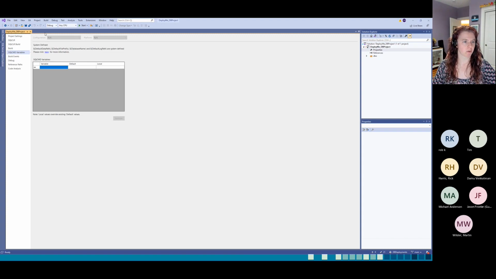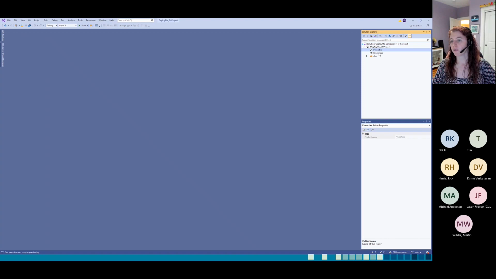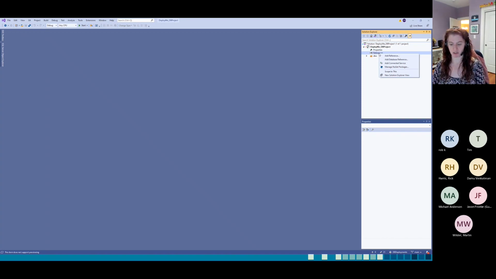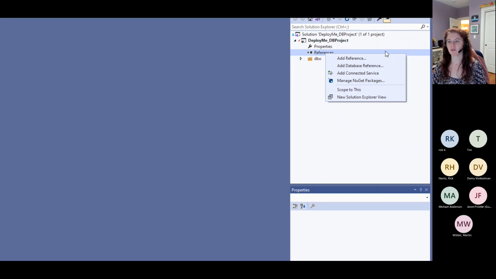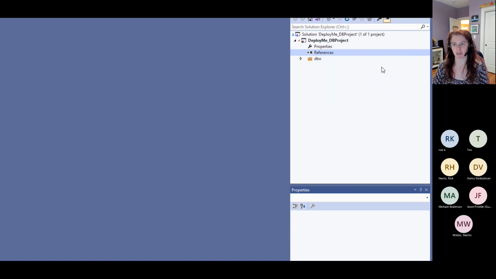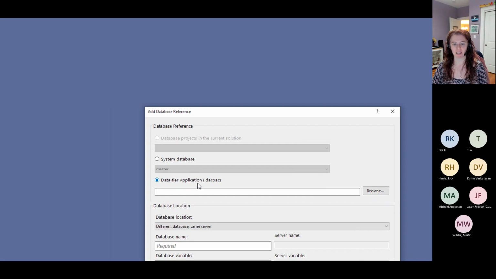So I just wanted to poke through some of the options available here. The other thing I wanted to point out is the idea of references. So again, we start talking about things as code. Notice some of the things we can do. We can add a reference. The big one that I will point out here is adding a database reference. So what does that mean?